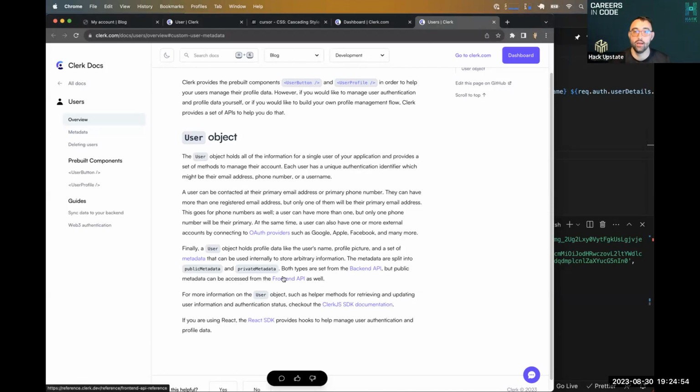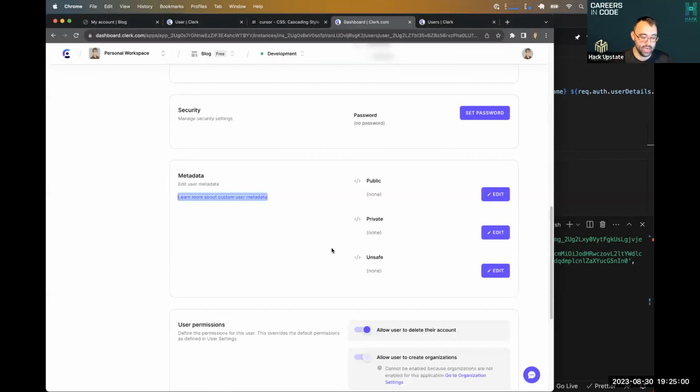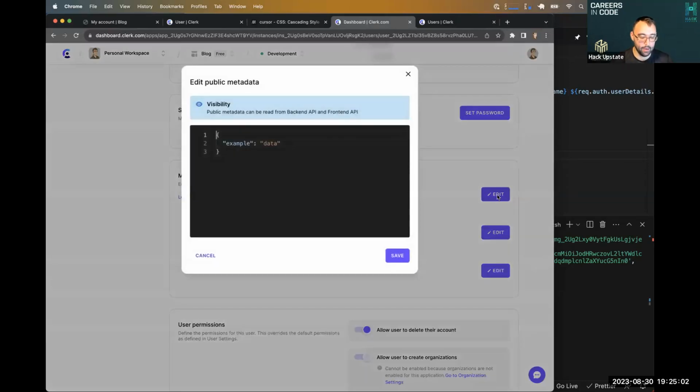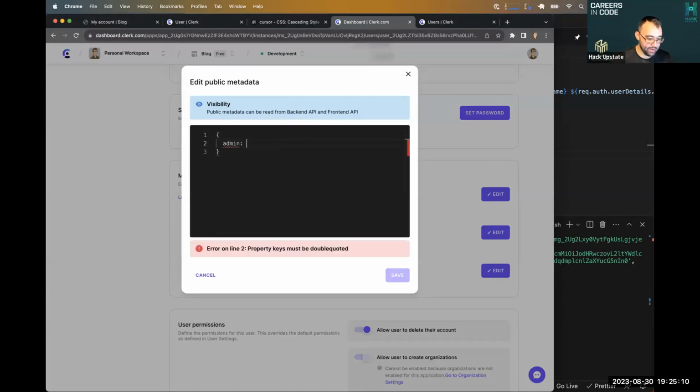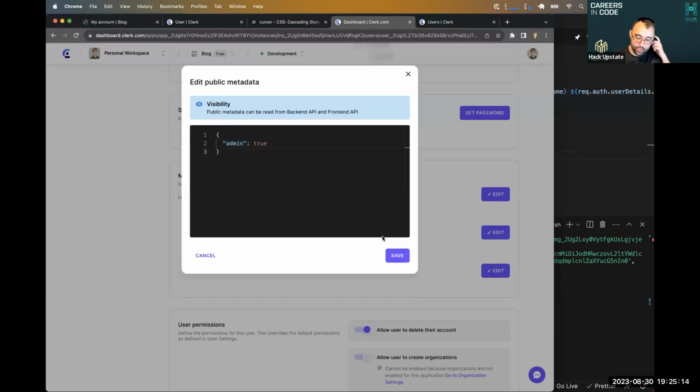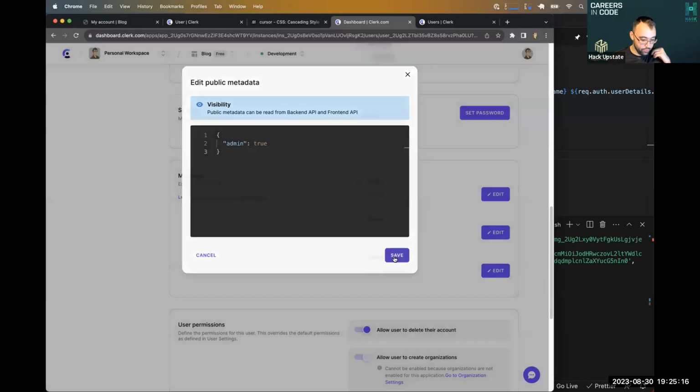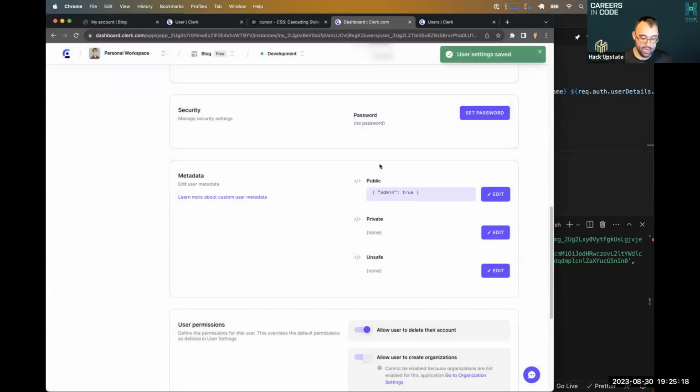We want our front end to be able to know whether or not they are an admin. So that's what we're going to use. I'm going to go to my dashboard. I'm going to edit the public metadata, and it's just JSON in here, which is pretty cool. So what I'm going to do is set something called admin to true. And because it's JSON, it's got to be in quotes. I am going to go ahead and hit the save button. And now I have just made that person an admin.